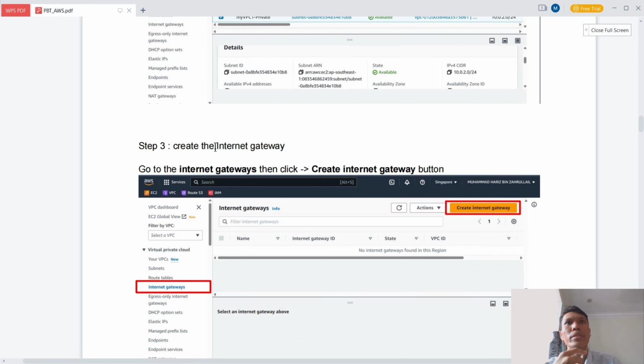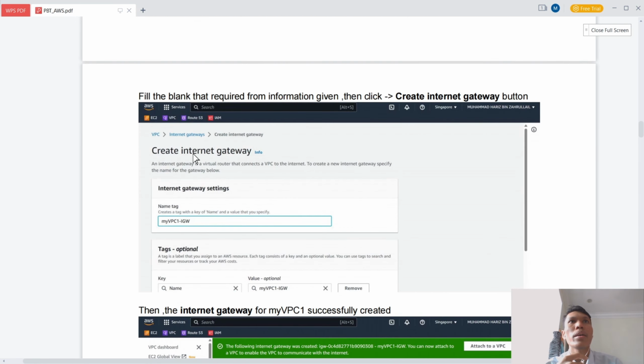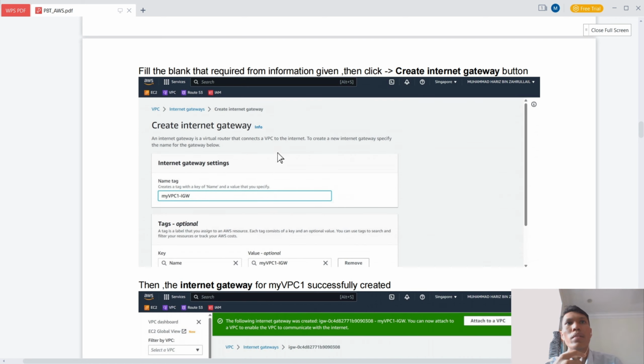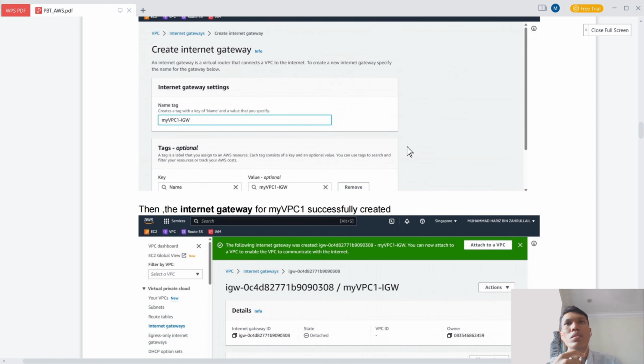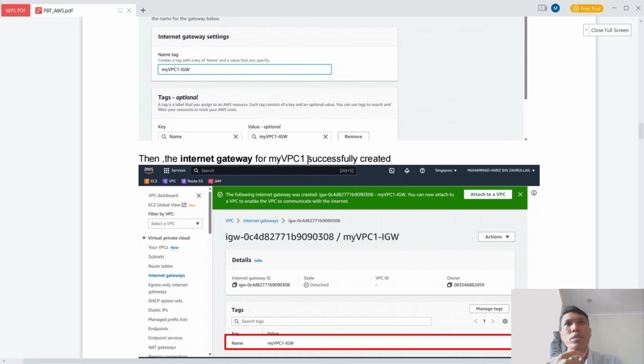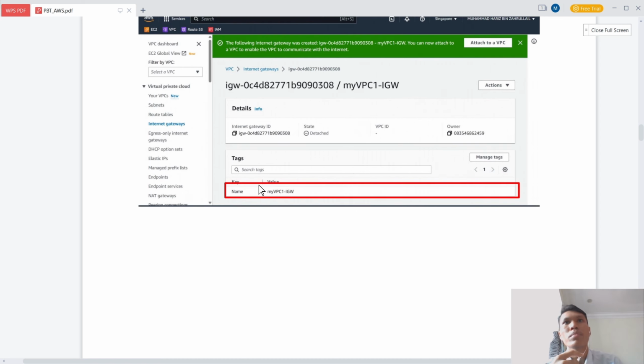We have to create the internet gateway, which is we have to go to this sidebar and then click the internet gateway here, and then click the create internet gateway button, and then as usual fill the blanks required from the information given. After done, click the create internet gateway button at the top of the page. Then the internet gateway for my VPC1 is successfully created.